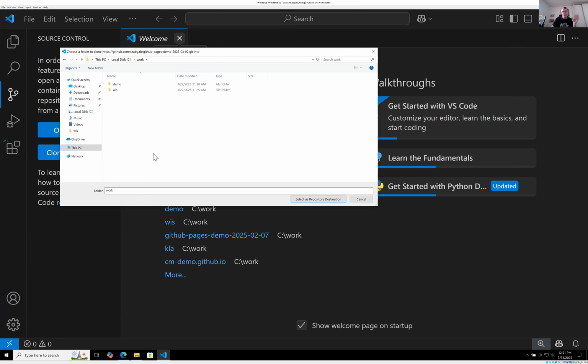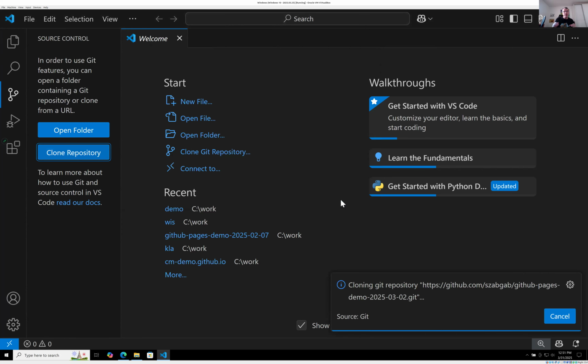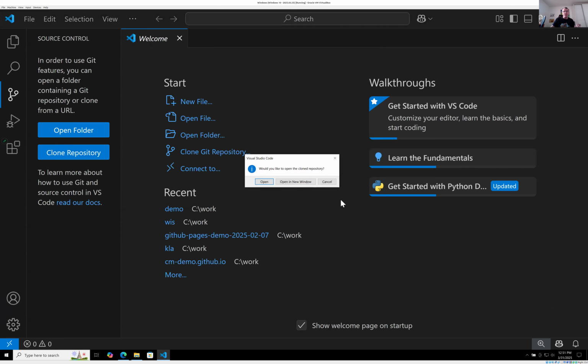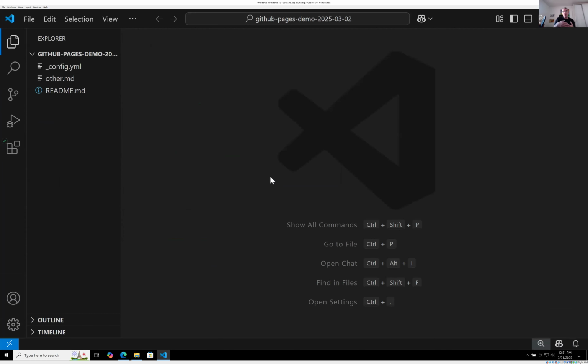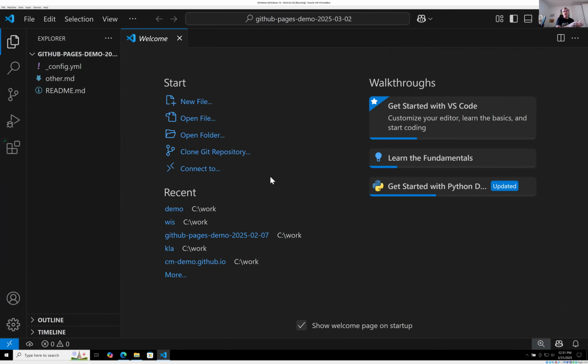I can just select the repository destination. Okay, so this work folder is the repository destination. There are all these things here, but what this will do is create a new folder using the name of this repository. Would you like to open the cloned repository? Okay, that's the pop-up here. And yes, I would like to open it. And basically it opens the folder in VS Code.